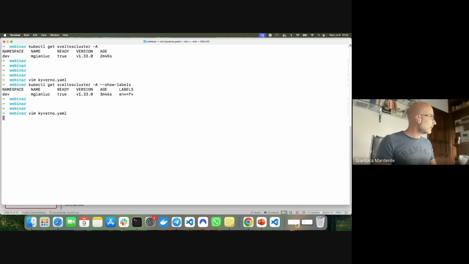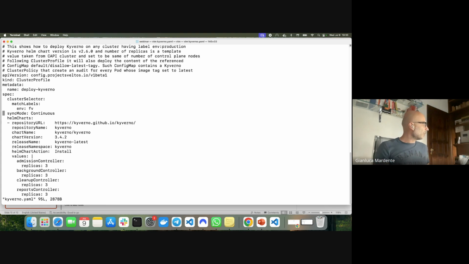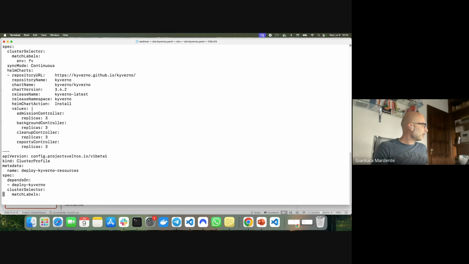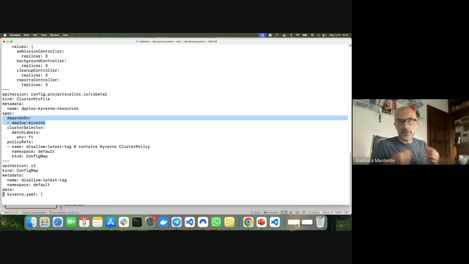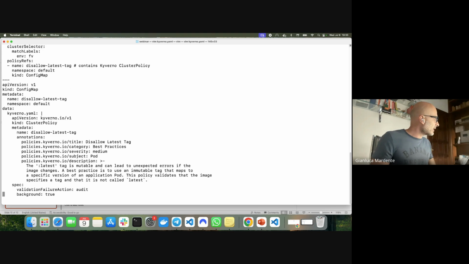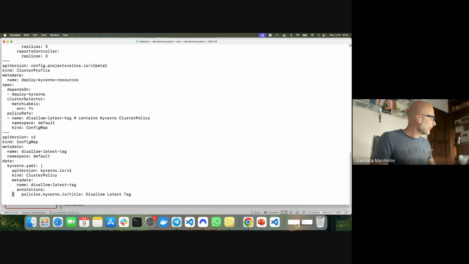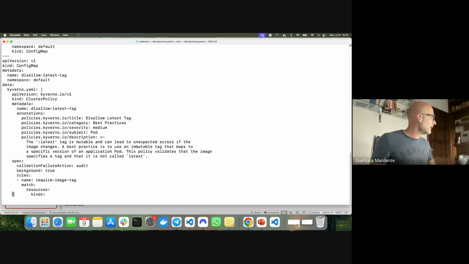Now here I have this configuration where I'm saying I want to deploy Kyverno, this version here, 3.4.2, with those Helm values. And I also want to deploy some Kyverno cluster policies. There is a dependsOn, because I cannot deploy Kyverno policies till Kyverno is deployed. The Kyverno CRD needs to be present on the cluster for the Kyverno policy to be deployed. This is an example where I'm deploying both a Helm chart and some YAML. The YAML is this Kyverno cluster policy disallow latest tag.